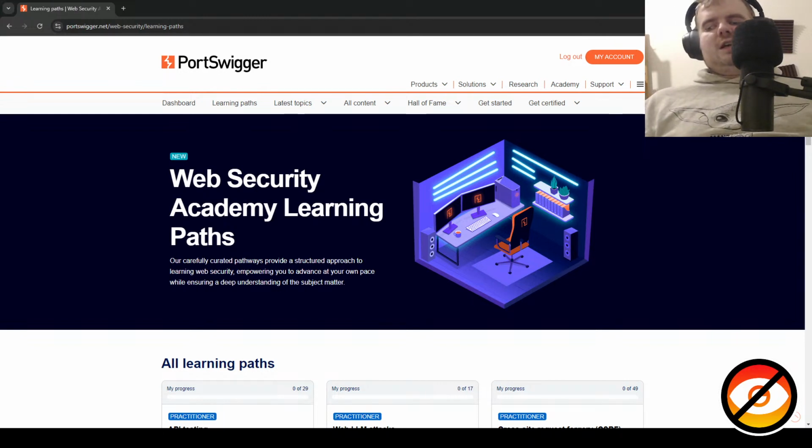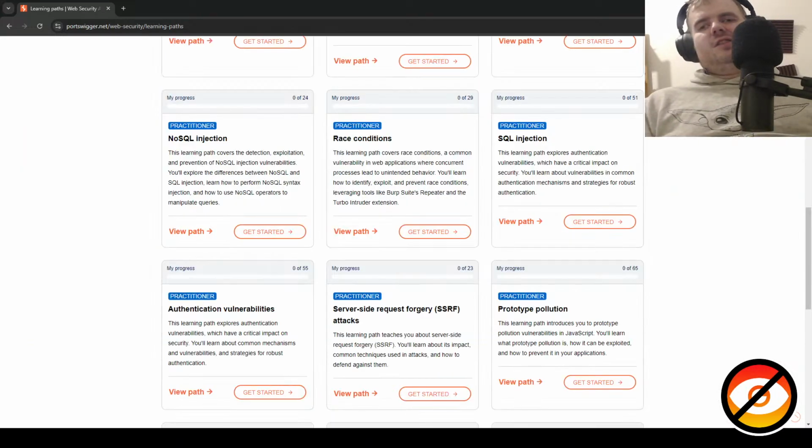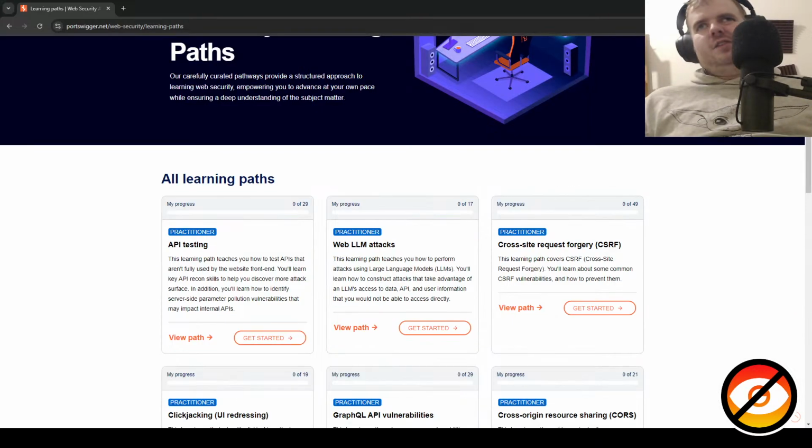So Web Security Academy learning path. What do we got? Our carefully curated pathways provide a structured approach to learning web security, empowering you to advance at your own pace while ensuring a deep understanding of the subject matter. What's the matter? Subject. Ha! Anyway, all learning paths. What do we got? So this is pretty good heading-wise, I must say. There's heading 1 for the main, heading 2 for these paths. That's better than I've seen so far.